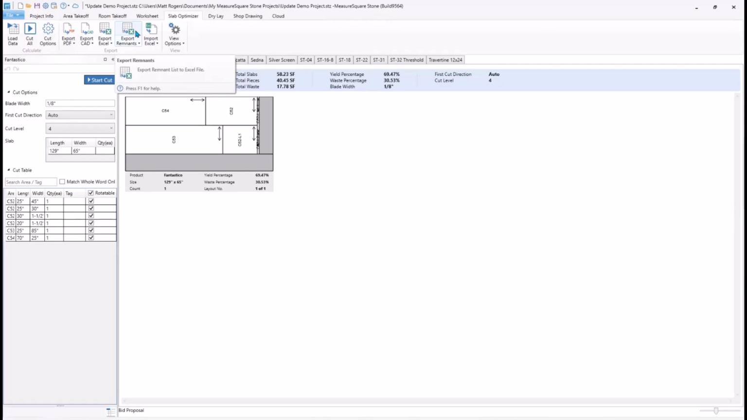And then in this latest update, we can now actually import our slab sizes back into MeasureSquare. So in the past, you've probably seen the import Excel option, but now we can actually come in here and import either slabs or piece sizes straight into the slab optimizer. This is a feature that was available in StoneCut, where we could always bring in slab sizes, but now we can actually bring in slab sizes into the slab optimizer, which means we can actually export remnants and bring those remnants back into the slab optimizer for a future project as well.